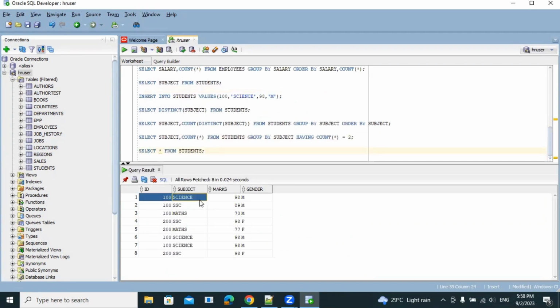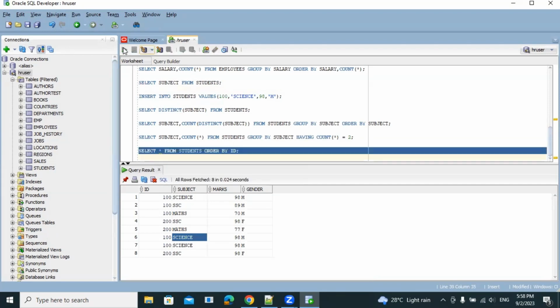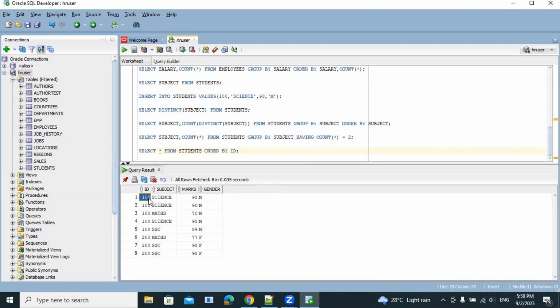Okay, you can see here duplicates, but what if you have lakhs of records? How can you identify the duplicates? You cannot scroll down, right? And see each record and see whether they are duplicates or not. Let me order this first. Order by ID. See, these two records are duplicate.